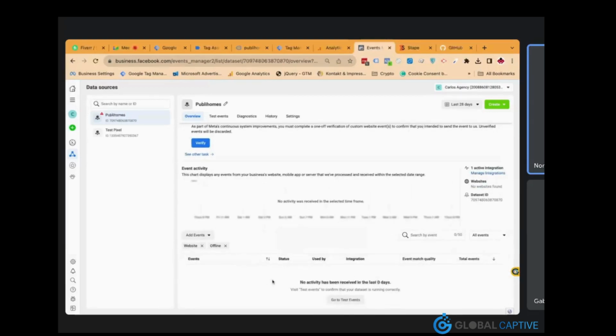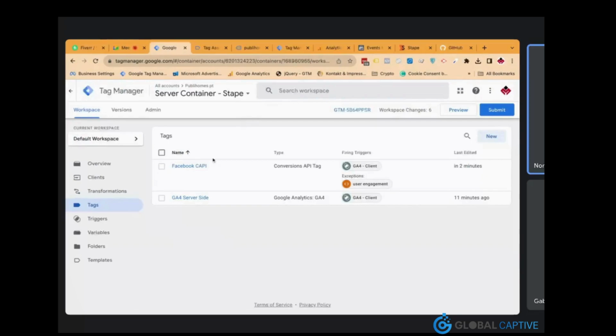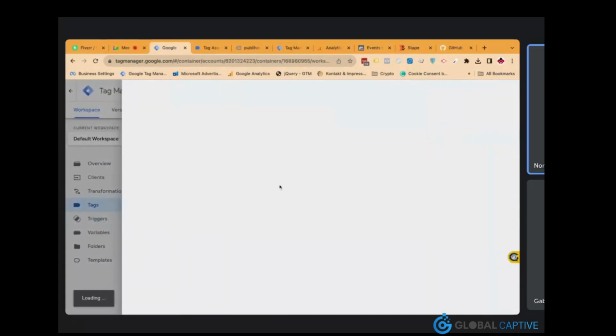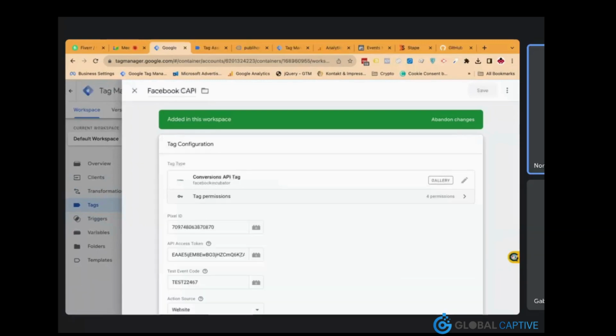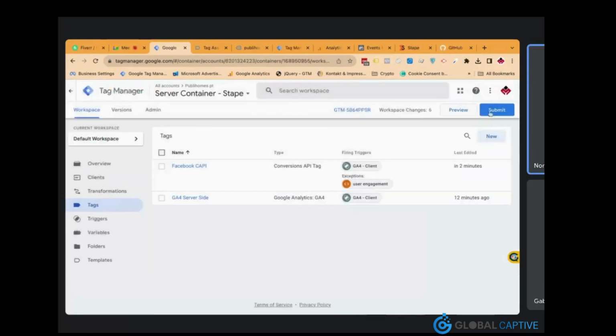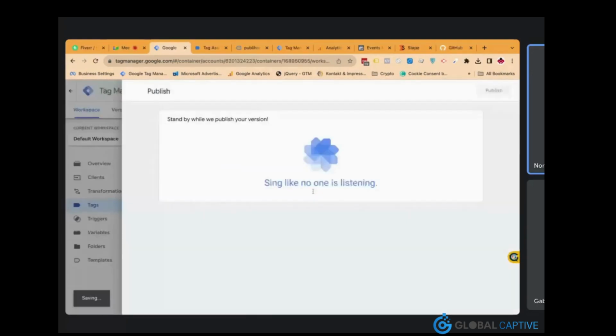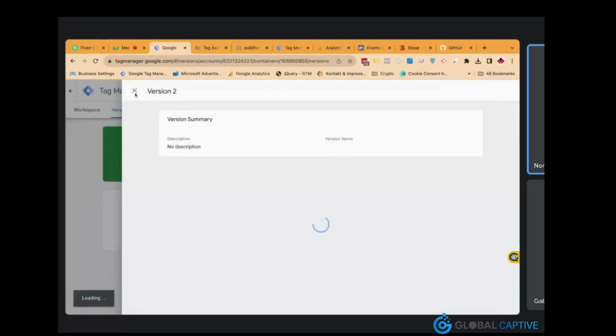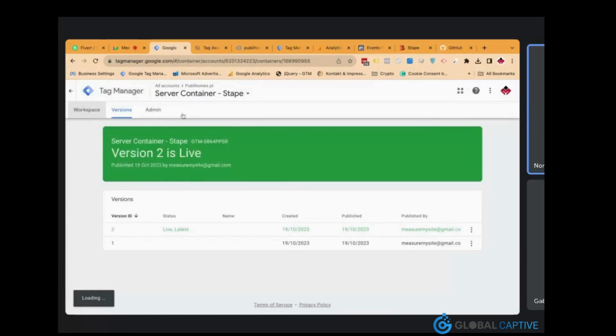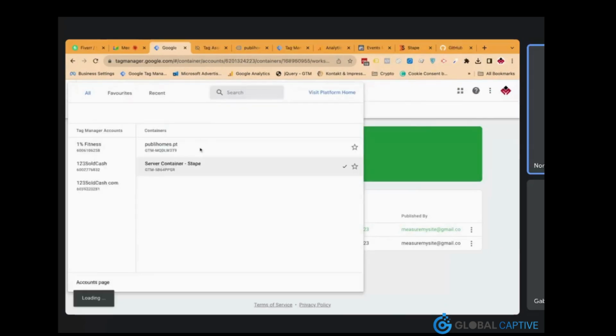Once you have the data here, you will be able to see the data coming from the server as well as from the browser. You can also view the deduplication, whether it is working correctly or not, and whether the events are being received in real time. Once everything is done, open the Facebook conversion API tag, remove this test event code here, save this tag, and then publish the container. Skip this, saying no one is listening. Okay, let's go. Then you have to do the same for the web container as well.